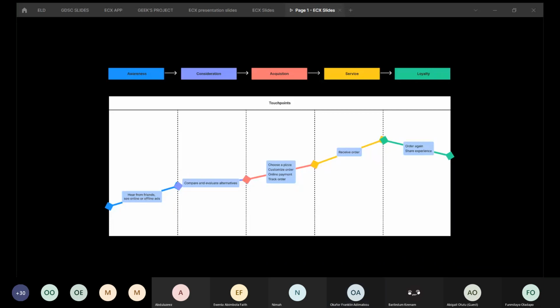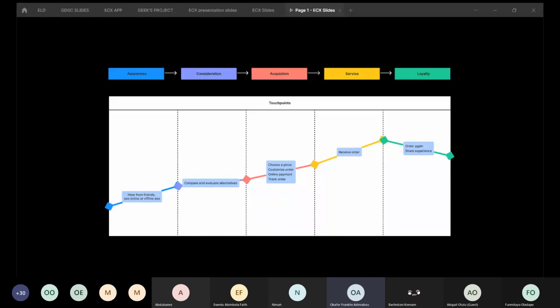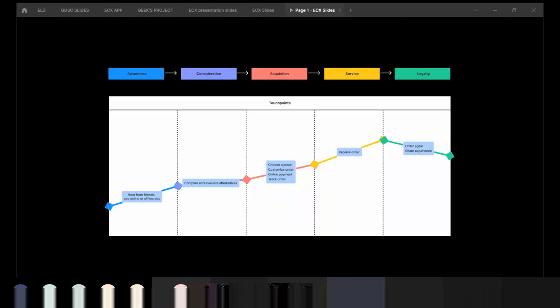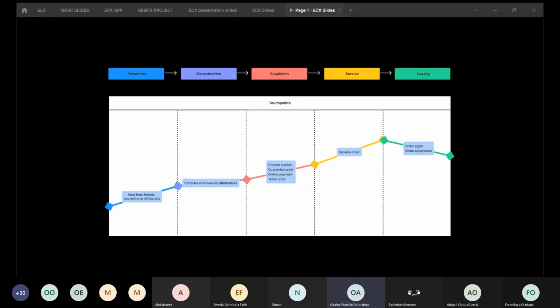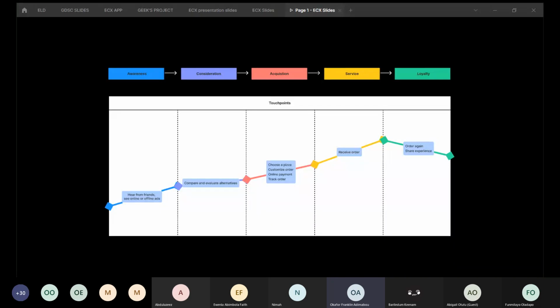My question is also on rating. Rating, like for example, when you download most apps from the App Store and Play Store, after using it for some while, after the first use of the app, you see something just pop up like "rate this app 5 stars." So that kind of scenario now, where does that fall under? Is it under the service or under loyalty?